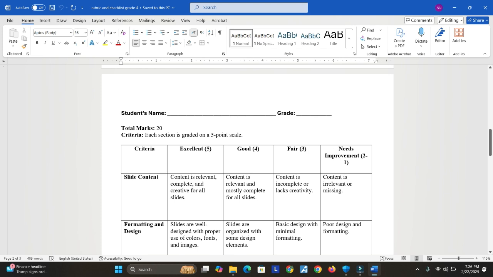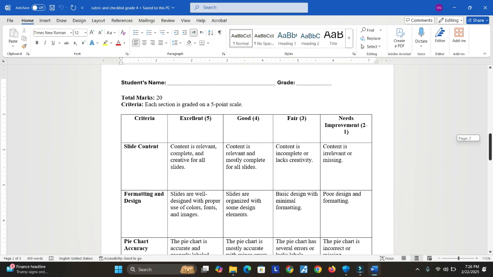This project has total marks of 20 and each section is graded on a 5-point scale. As you can see, for excellent, they will get 5 marks. For good, they will get 4 marks. For fair, they will get 3 marks. And for needs improvement, they will get 2 or 1 marks. Now, moving to the next, these are basically the rubrics.